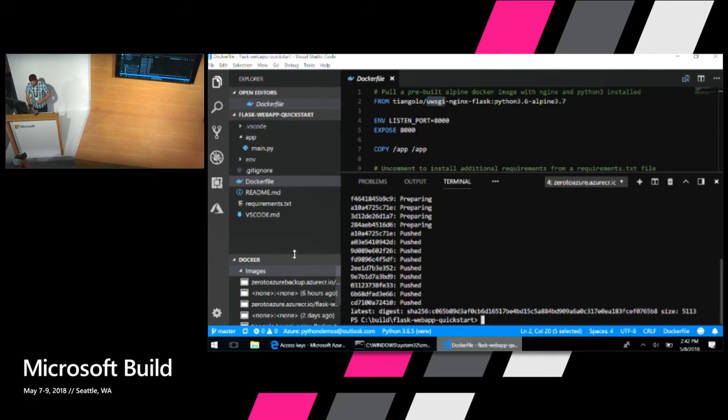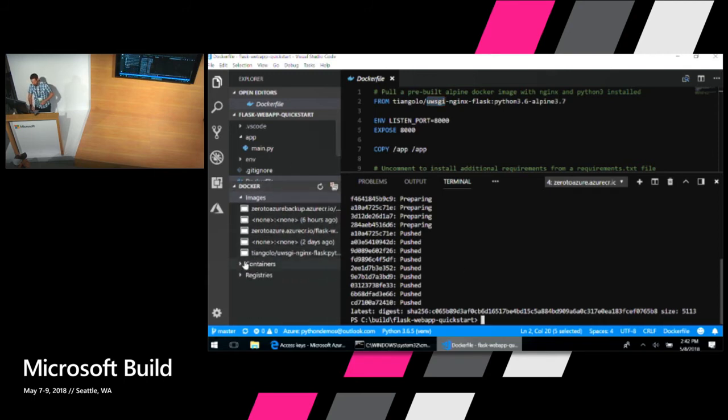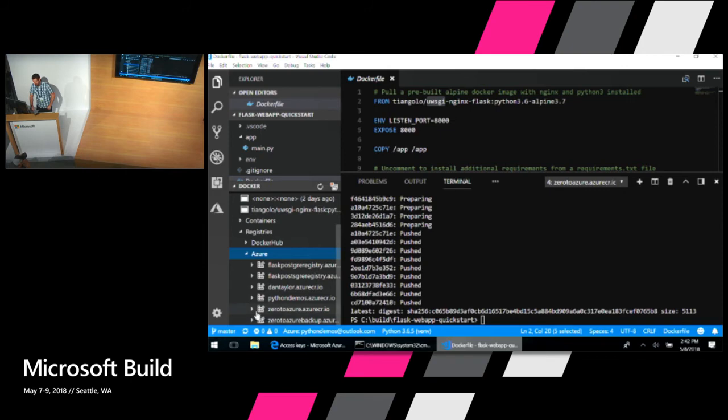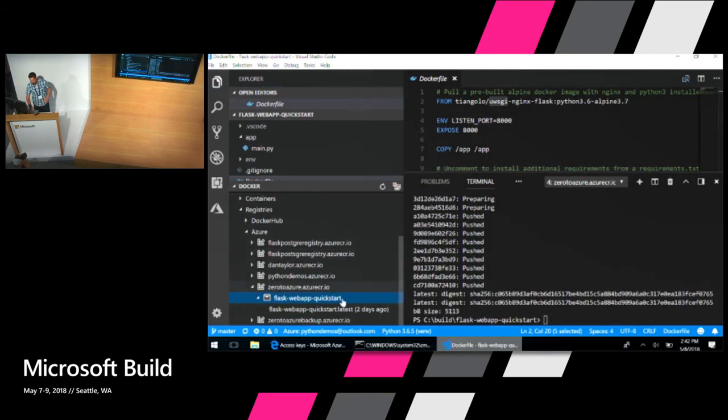OK, so this is published to that Azure Container Registry. The next thing I'm going to do is browse my registries here in the Docker extension, and expand to see where I just pushed that image. So I've got 0to60azure.azurecr.io. I just created that resource. I just deployed this Flask web app quickstart image. And then here's that specific version, :latest, that I created.